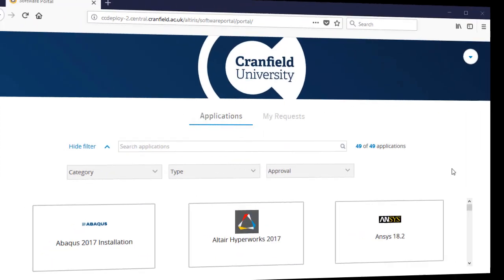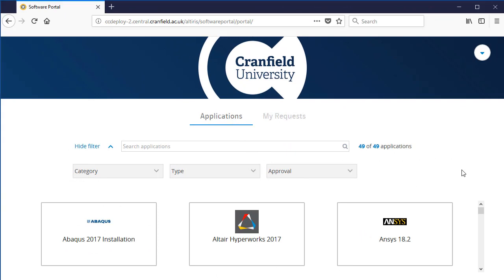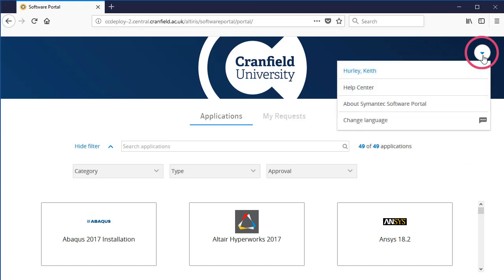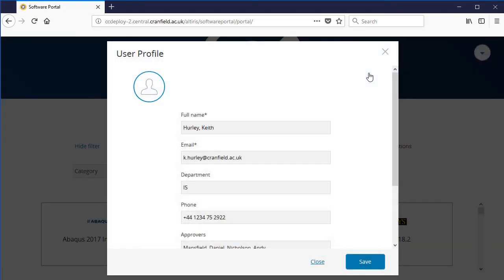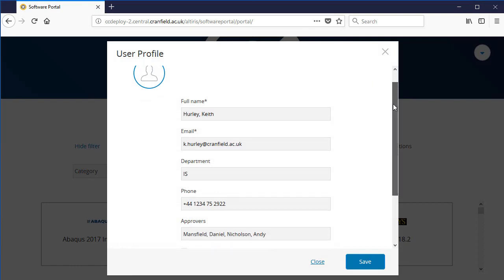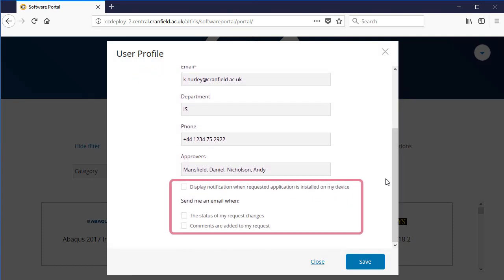Your web browser will open on the Applications page of the software portal. Prior to downloading software, we recommend you enable the notification options in your user profile. Click the drop-down menu icon located top right of the software portal, then click your name. Enable all three notification options to be notified when your installations are complete and when changes to software requests have been made.